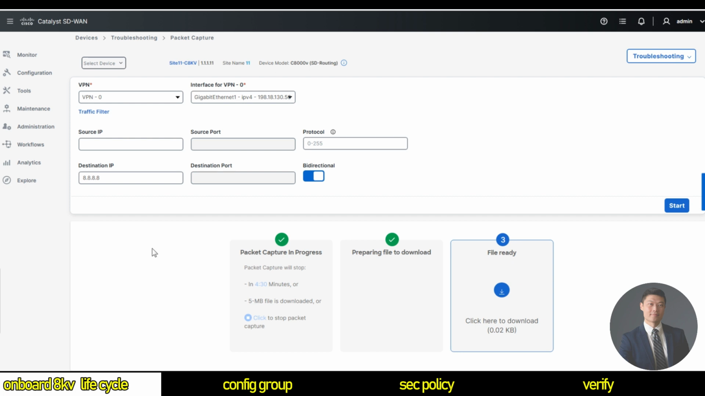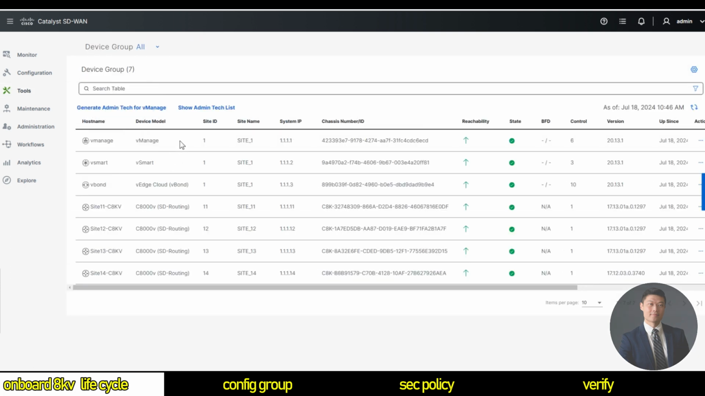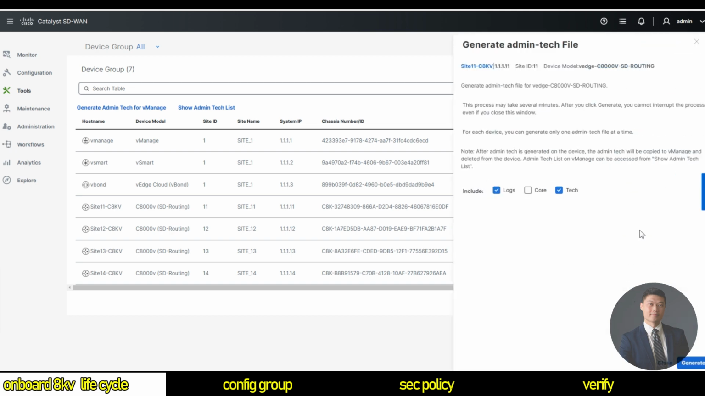Okay, when troubleshooting an event, generate an admin tech file to capture device state. The file provides further details of the problem and helps in debugging the issue when engaging with Cisco TAC. We'll go to Tools and Operational Commands. Click one of the edge routers. I'm going to generate admin tech. Check core and click all. Generate.